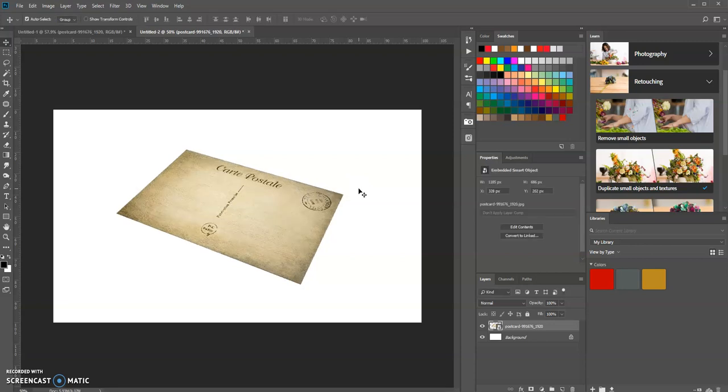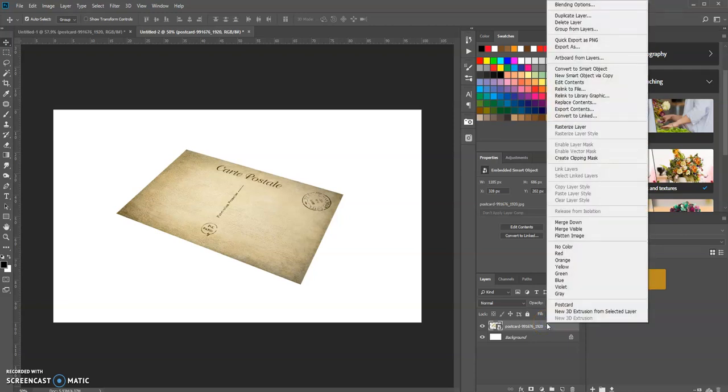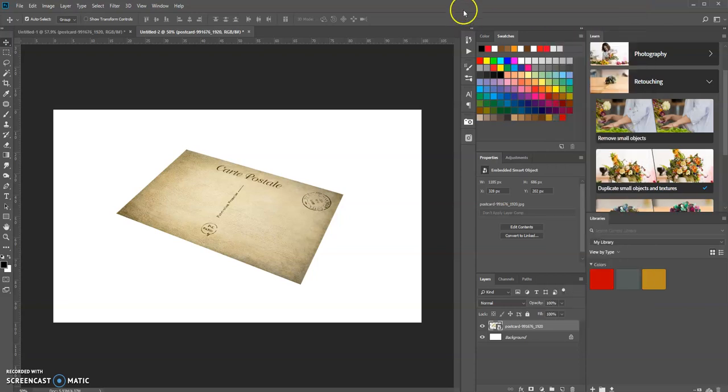Now we want to create a shadow underneath this. First of all, create this layer as a smart object, and you can do that by right-clicking on the layer and choosing Convert to Smart Object. Then we want to create another layer so we can make a shadow out of it. Control click on the thumbnail of the postcard image layer. It creates a selection for you.